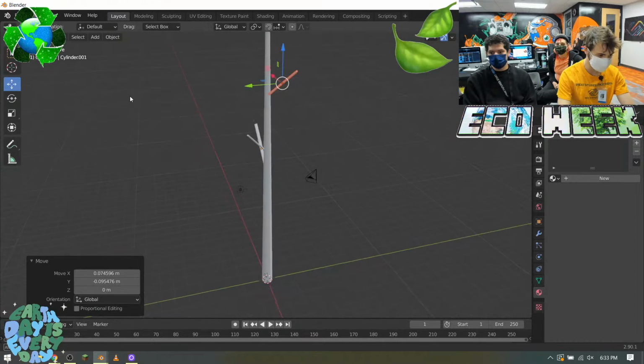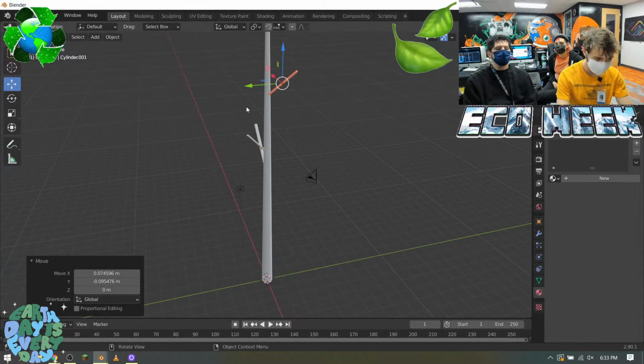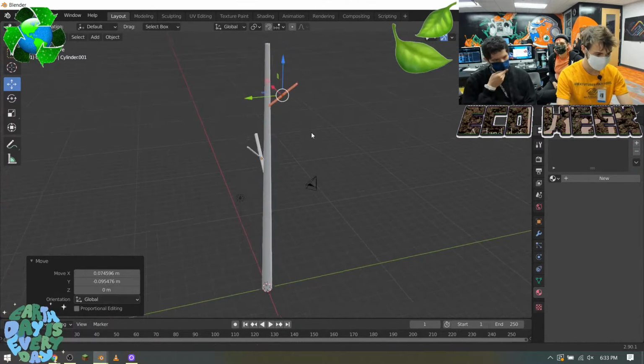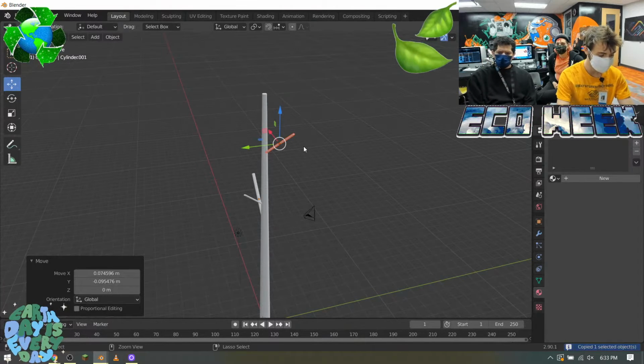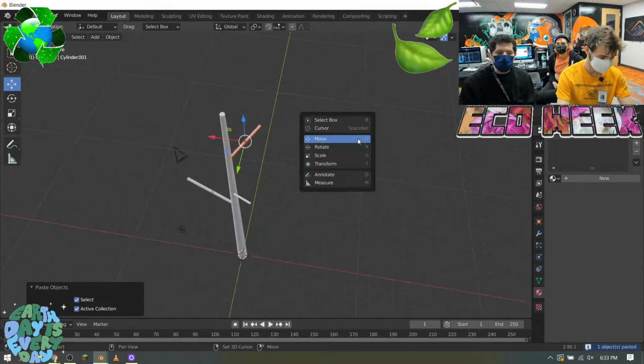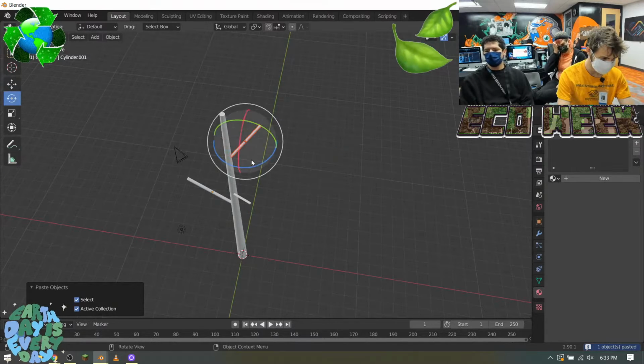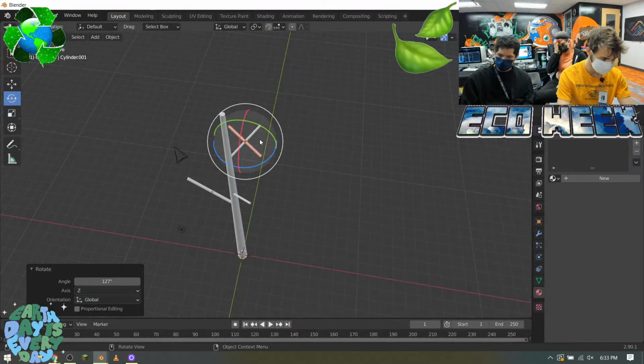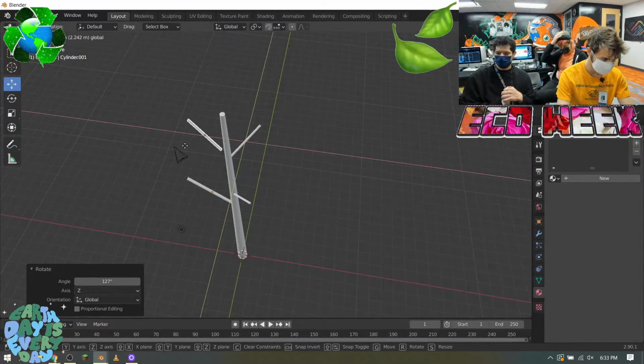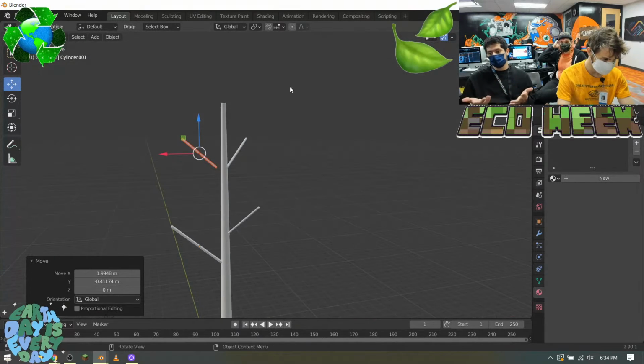All right, so we got some branches. Not the most branch-filled tree, but we'll do one more. Kind of a dead tree. Well, let's get a few more branches on there, Mr. Zach. We'll let you speed run these branches while we discuss some of our favorite tree politics.